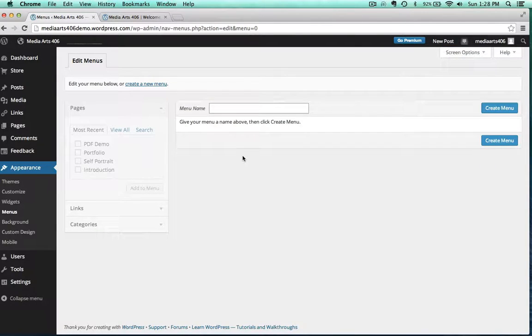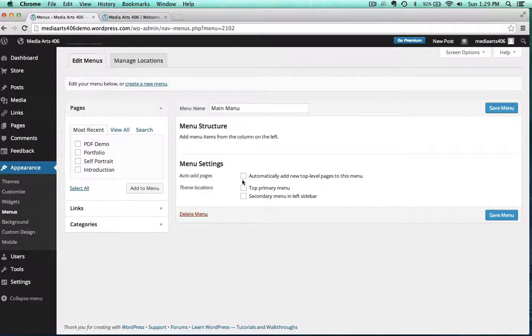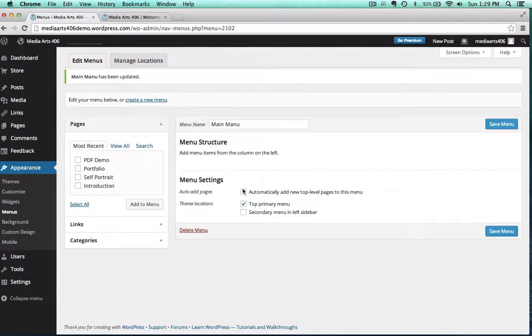Okay, so let's go ahead and call this Main Menu. Okay, I'm going to come over here and create menu. So we've created our menu. Let's make it our top primary menu, and go ahead and save that. Okay, and automatically add new pages every time. That's what it was doing before, but now we're assigning our own menu, and we're going to have a lot more control over it. You'll see what I mean.